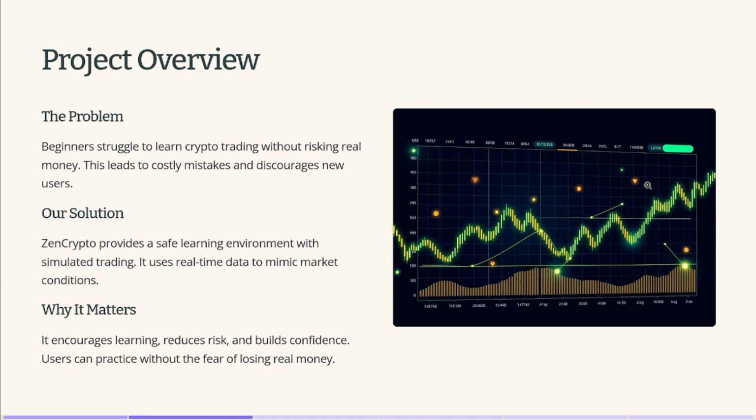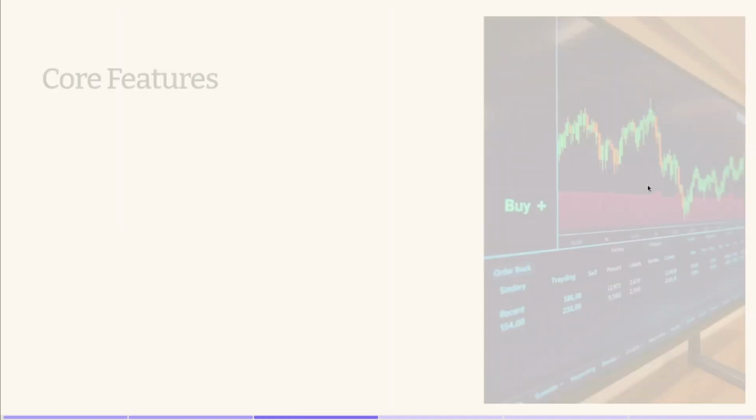Crypto trading is generally exciting for a lot of people, especially beginners. And people tend to make a lot of mistakes. But in trading, mistakes come with a cost. So to solve this problem, we have created ZenCrypto. ZenCrypto is a trading platform where we can simulate actual trading before going into real-world trading. And we have used real-time data to mimic the actual market conditions.